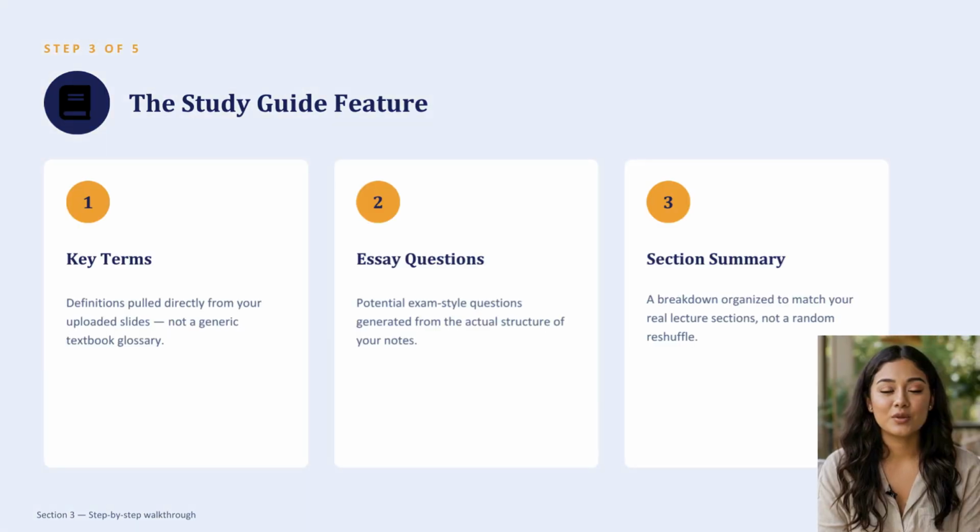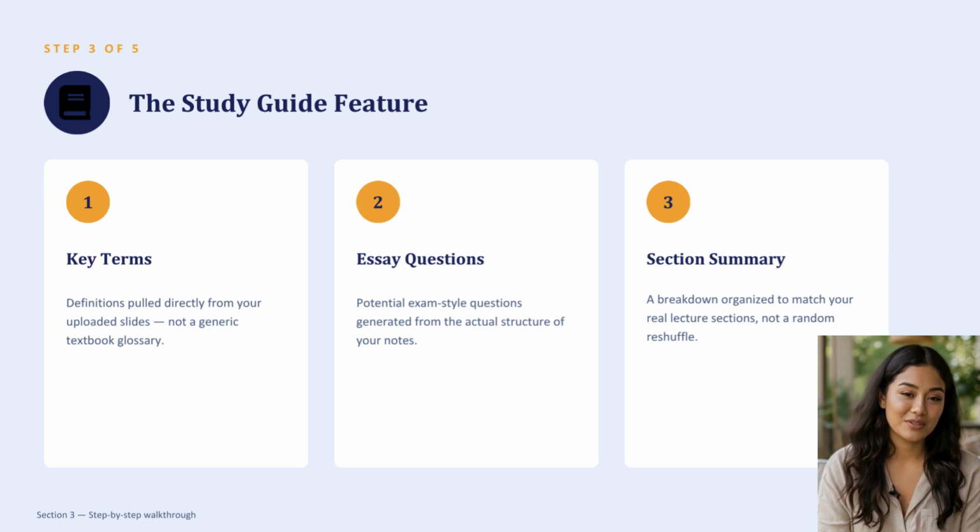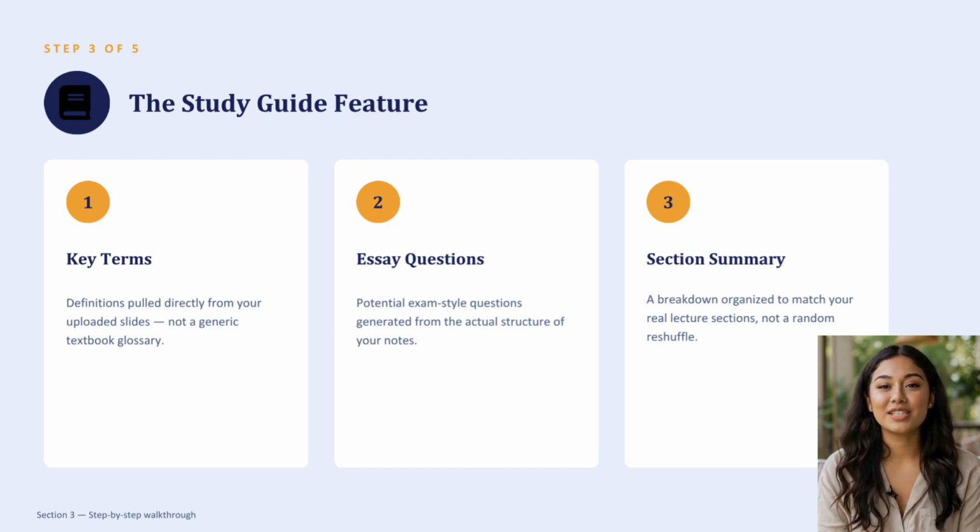Now here's where this tool starts to genuinely save you time. Under the Studio panel, there's a study guide option. Click it, and it generates 3 things at once. First, key terms with definitions. And I want to stress this part. These definitions come directly from your uploaded slides, not from some generic psychology textbook floating around online. If your professor uses a specific definition or a specific framing of a concept, that's what shows up here.